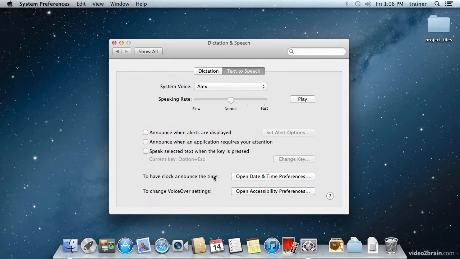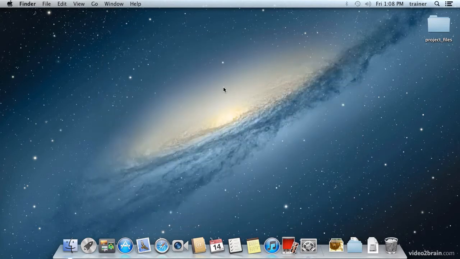We can also have the clock announce its time, and then we can also change the voiceover settings in the accessibility preferences. So we're going to go ahead and close out of this. And now we'll start to use this dictation feature. Now, there's a lot of applications in Mountain Lion that can utilize this feature.